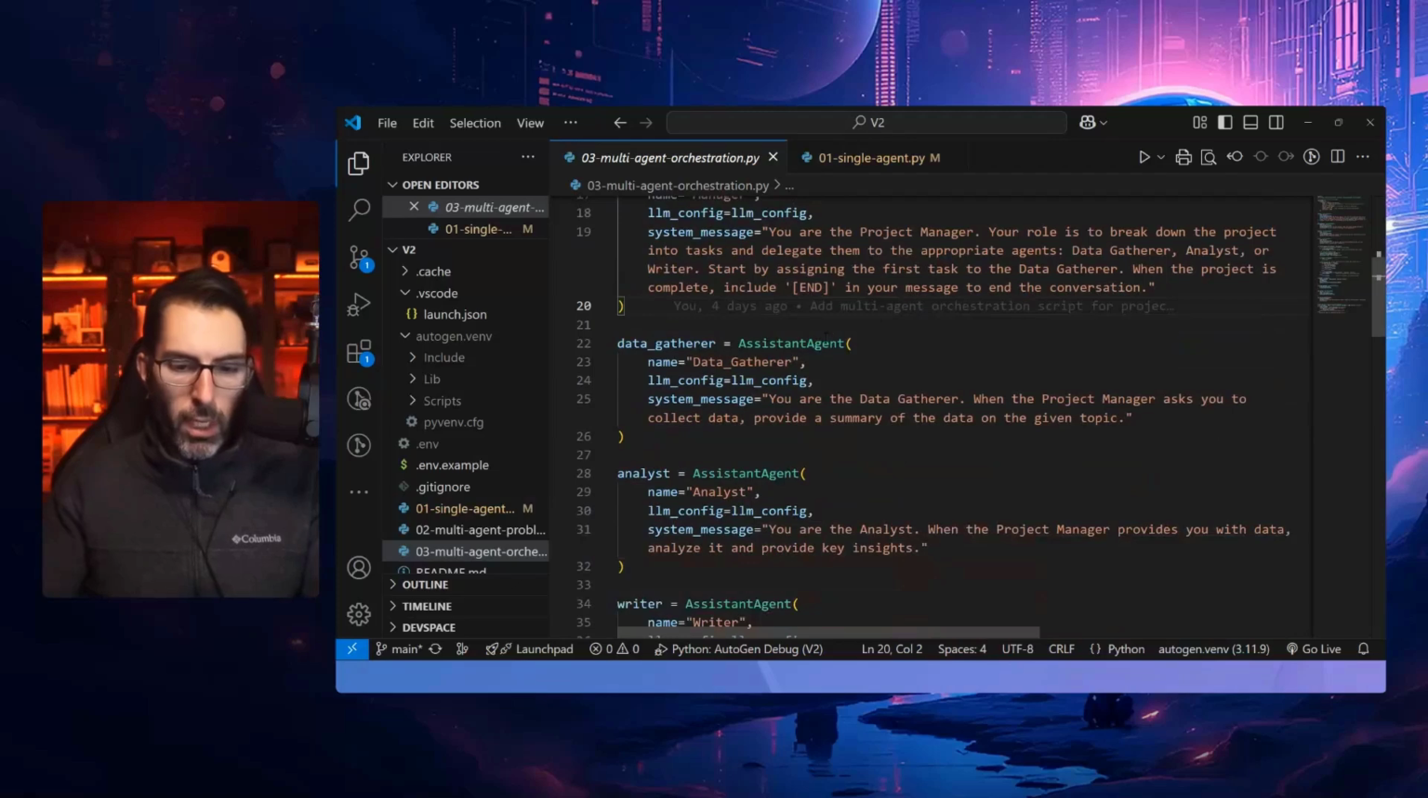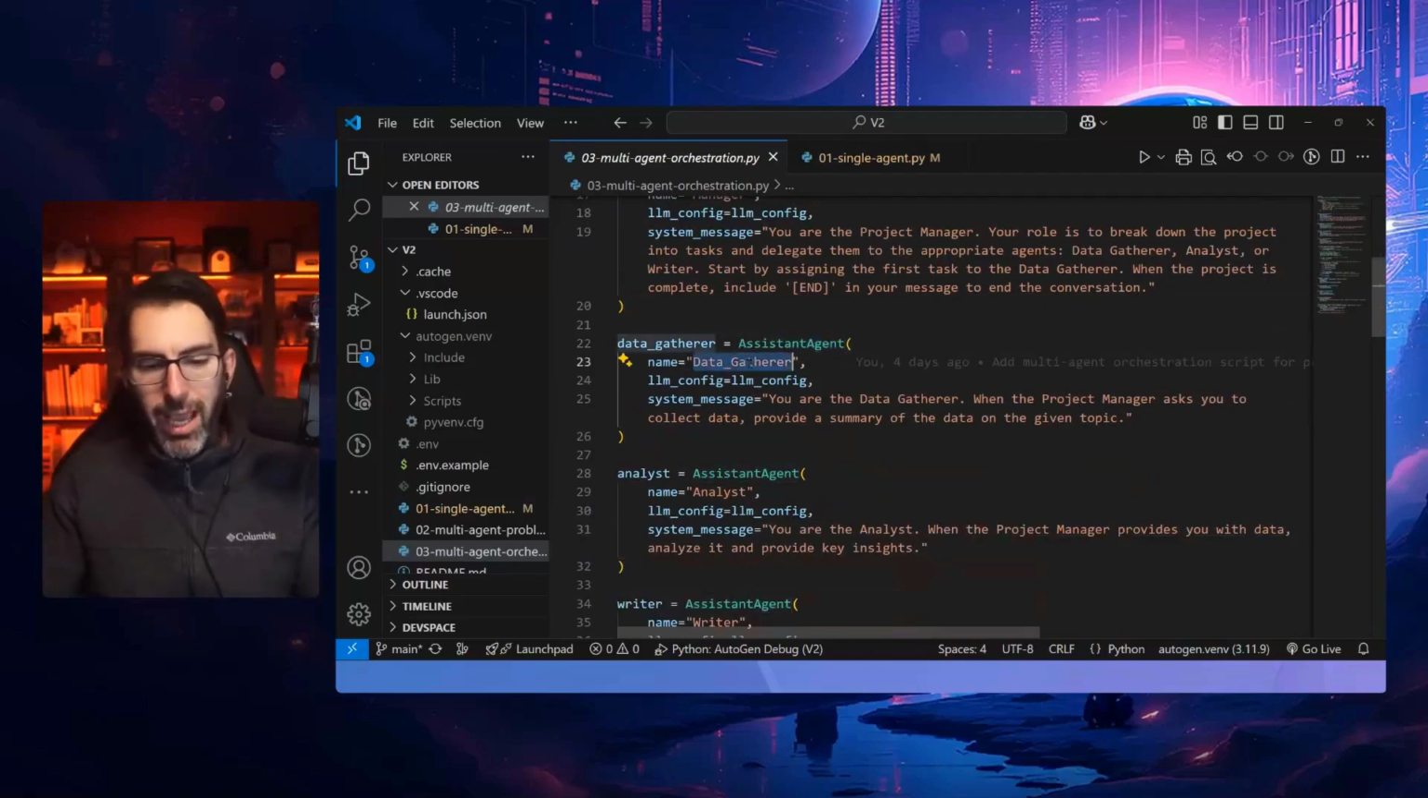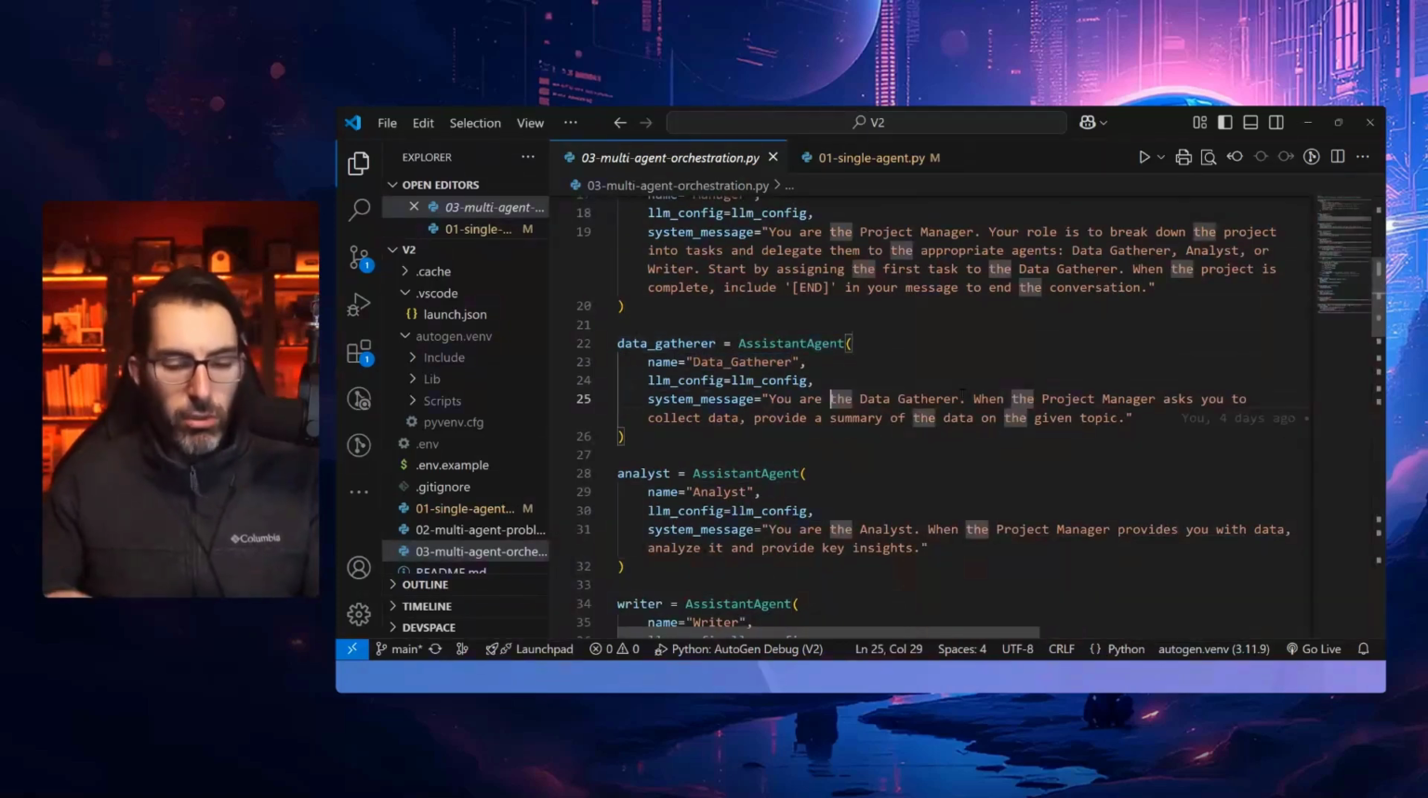Then let's scroll. We have an assistant agent that is a data gatherer. I didn't include the skill in here. I could have actually brought in the skill as well. I tried to keep these demos as simple as possible. The point of this one is just to bring multiple agents, so that's why I didn't want to mix and mash the skills and multi-agents together. For the data gatherer, we're telling it: you are a data gatherer. When the project manager asks you to collect data, provide a summary of the data on the given topic, just do it.